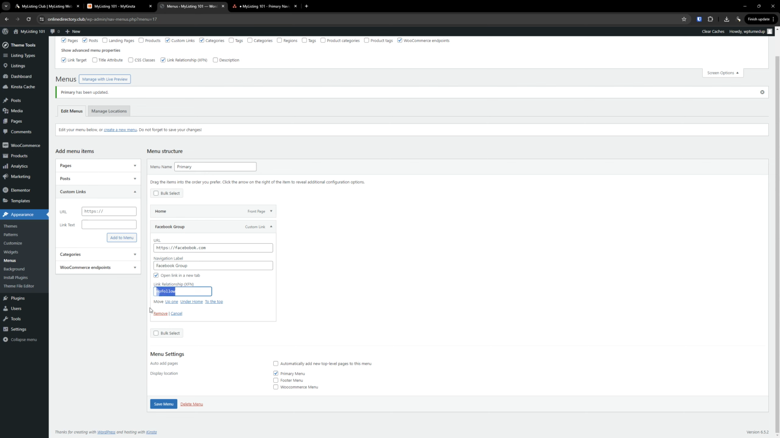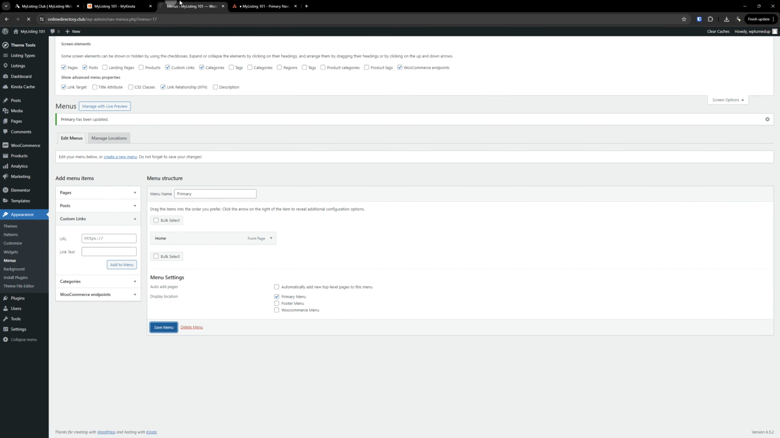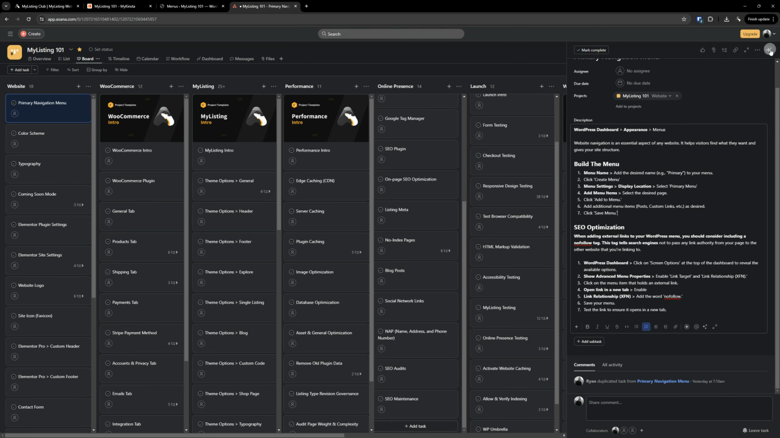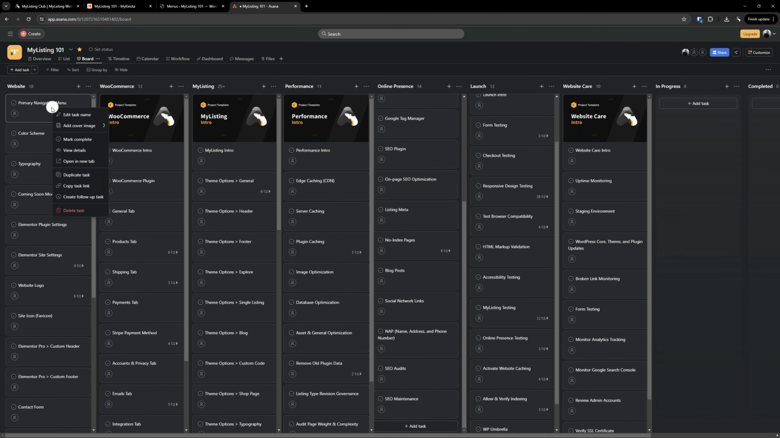We do a no follow. Anytime you open an external website, open it in a new tab. Do not take people away from your website. Huge no-no. All right, we would save menu in this case. I'm just going to remove that item and save. Going back to our worksheet, we've completed this task.